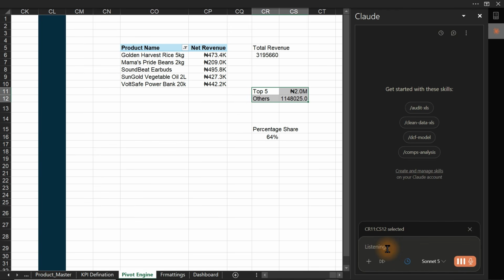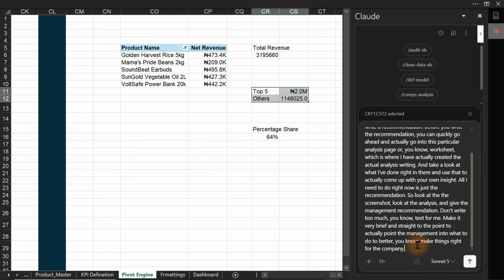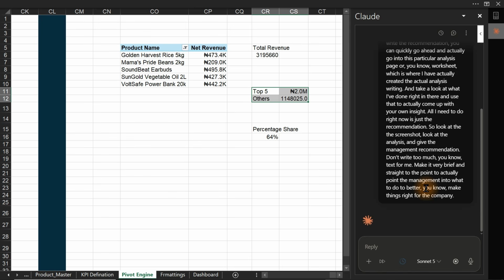Don't write too much text for me. Make it very brief and straight to the point, to point the management to what to do to make things right for the company. So I just randomly do this. You can record anything of your choice or say it any way you like to get it best. Once you have done this, make sure this one is accepted. Then go ahead and run this, right? Or it's going in right now.